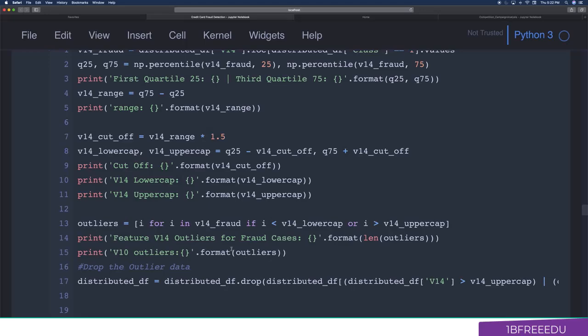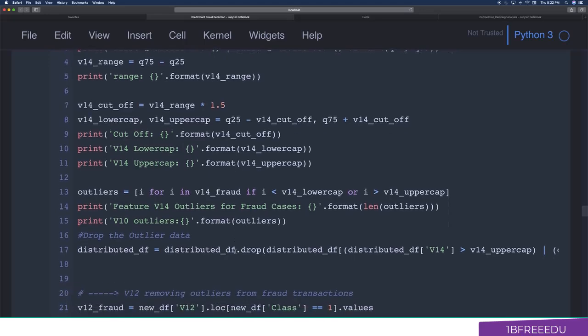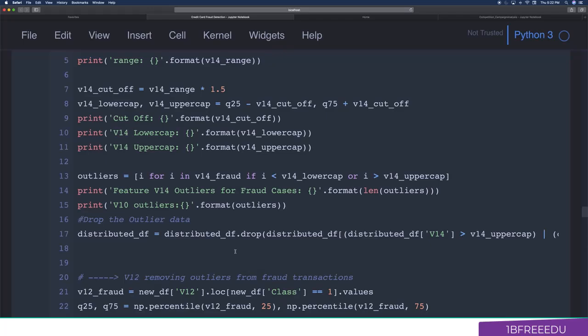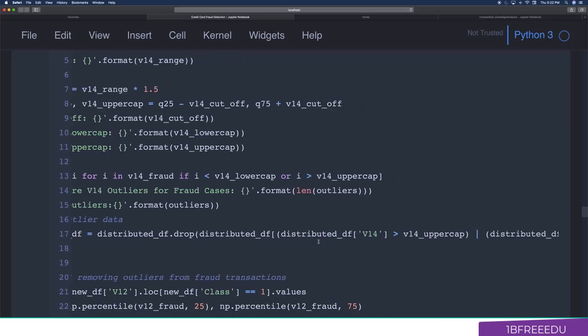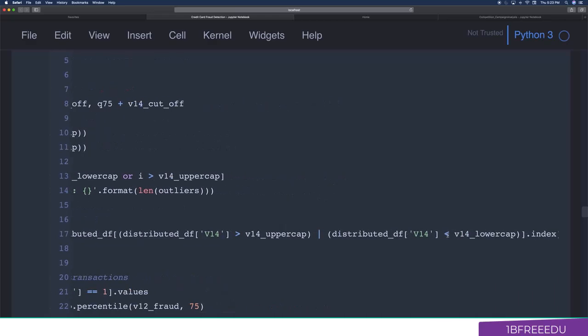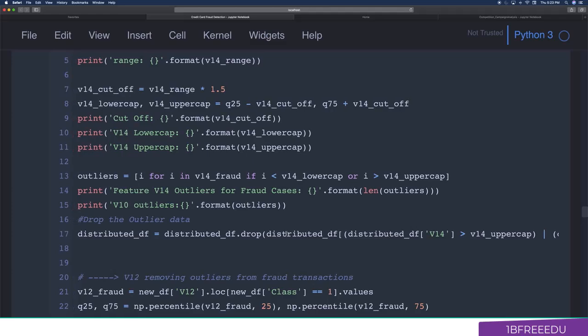Now in order for me to get the cleansed data out of V14, all I need to do is take the distributed data frame and again drop all the values of outliers that fall below the first quartile and above the third quartile. Though we know what the outliers are, we need to remove them from the data frame. So in line number 17, I'm doing a drop on the data frame. I'm taking the distributed data frame, and for column 14, anything greater than the upper cap needs to be dropped, and anything lower than the lower cap needs to be dropped. Once I have that, I have a distributed data frame based on the 14 column.